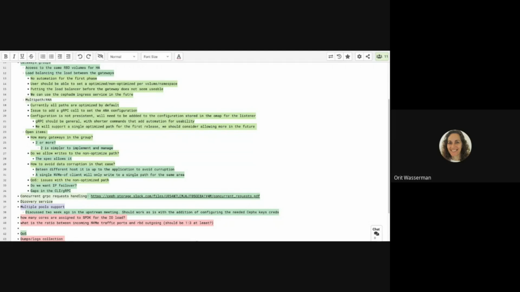I agree with Jonas, we should be flexible, but again, to simplify, it's complex enough, Ajay. So I would start with 2, one optimized, one non-optimized, and in the future extend it. I think 2 is enough, and it's usually easier to test, manage, and implement.